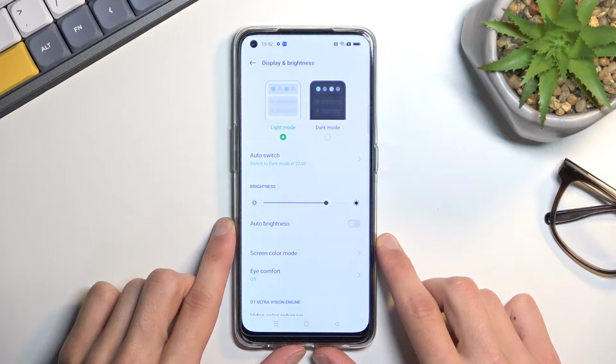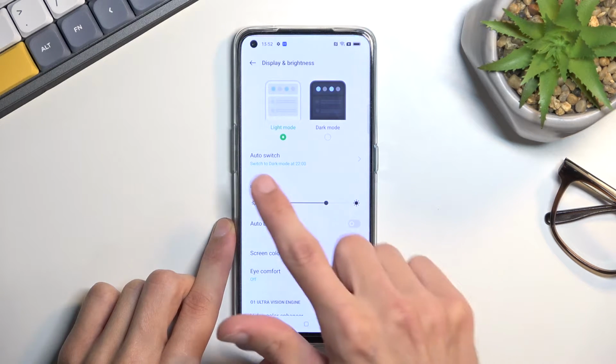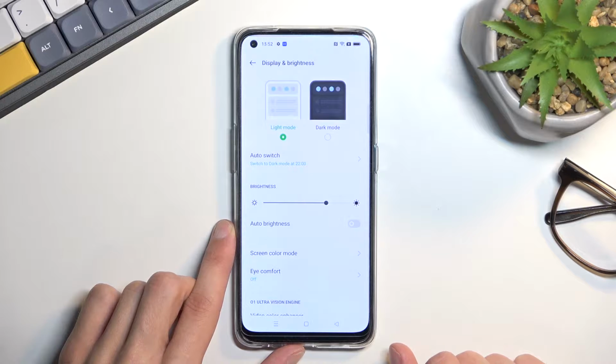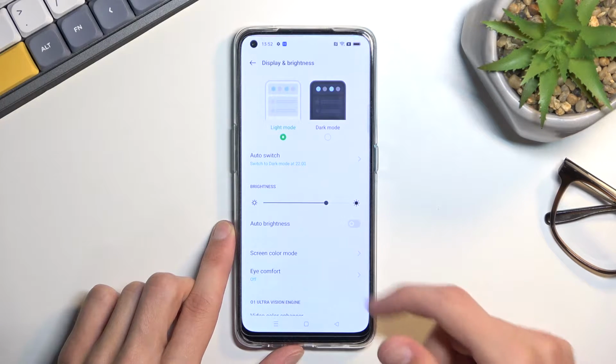And that is probably one of the better options, at least I personally do like it. But if you prefer to just use dark mode all the time, that's fine too, you can switch it right here.